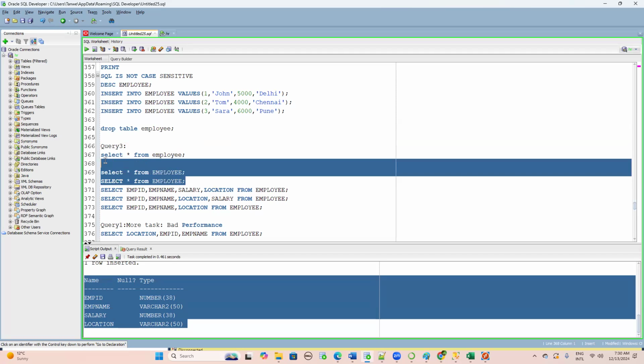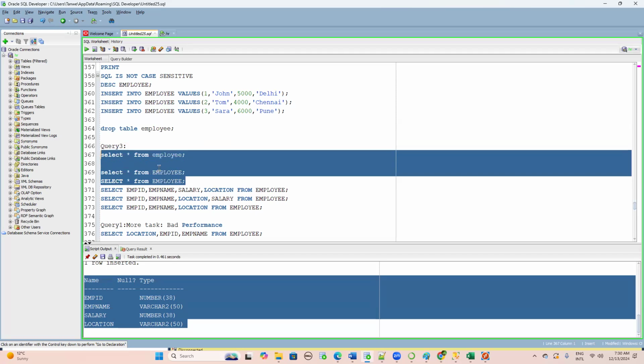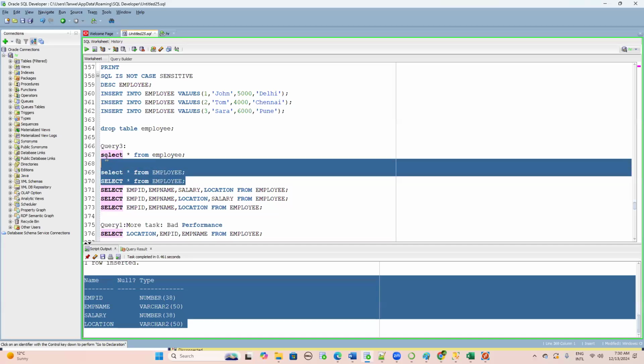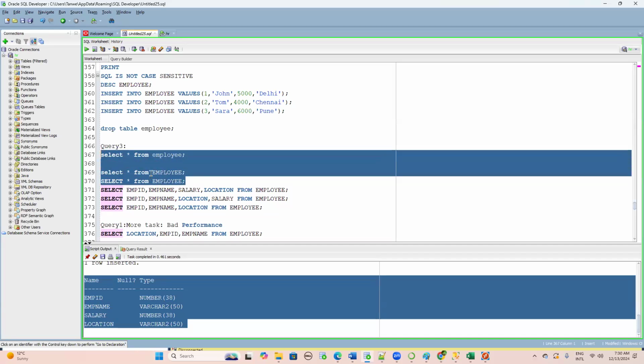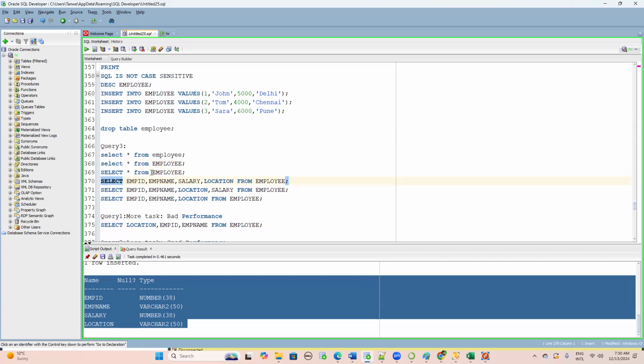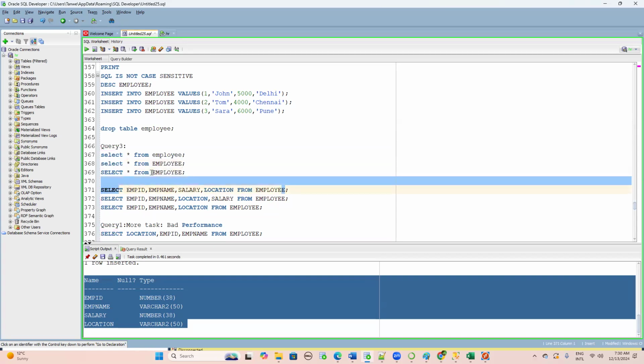In these three examples, in the first example, I have written employee in lowercase. In this example, I have written employee in uppercase. In this example, I have written select in uppercase, but in this example, select is in lowercase, and they all have given the same output. So I have taken this example just to prove you can write in whatever case you want. SQL is not case sensitive.